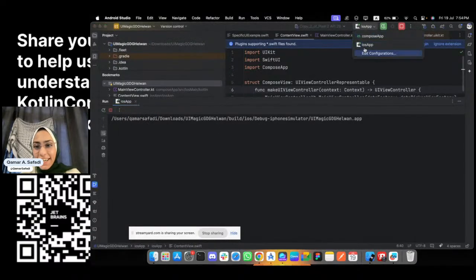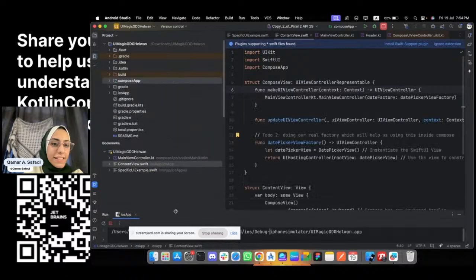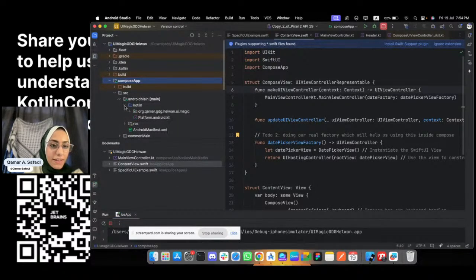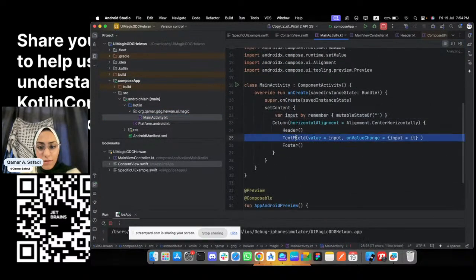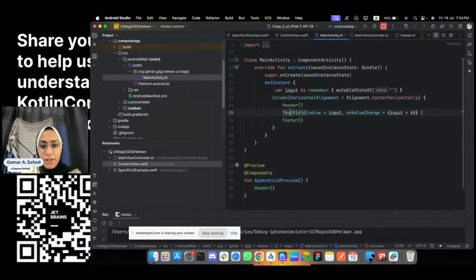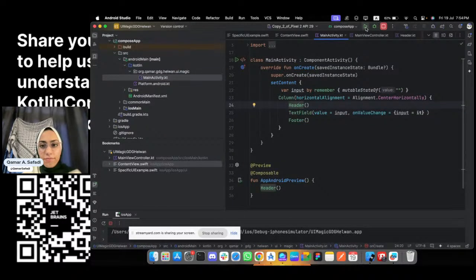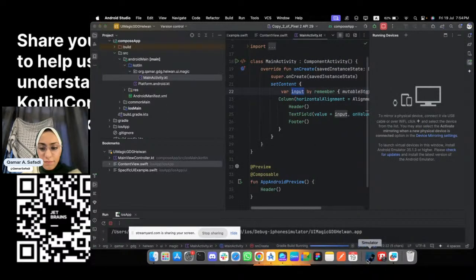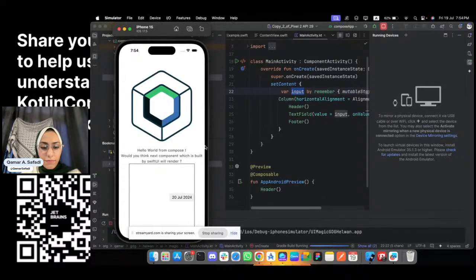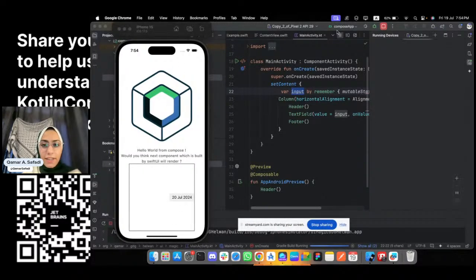And let us go and explore how we did this in Android. As we said, in main we can have our Android code in Android main. So in Android main we have a normal text field with its input state. I am enjoying just running the iOS simulator from Android Studio. It just makes me satisfied.